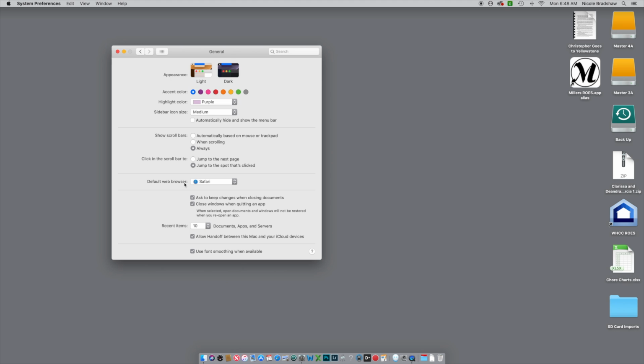Down here, you can choose your default web browser. Mine is set to Safari because that's what I like. If you like Google Chrome or Firefox, this is where you would change it to automatically open when you click on a link.